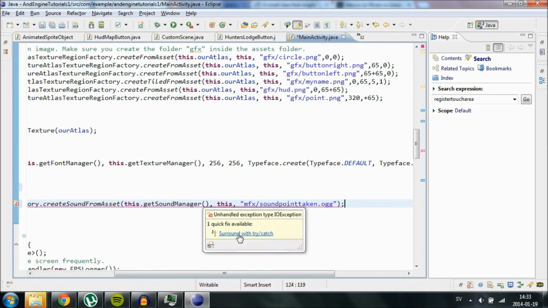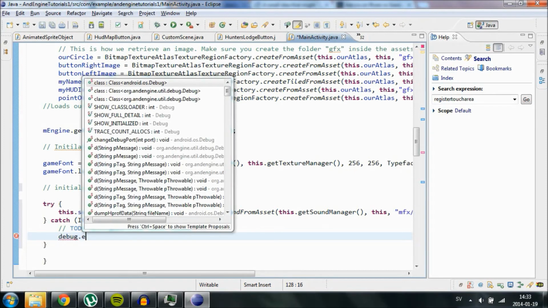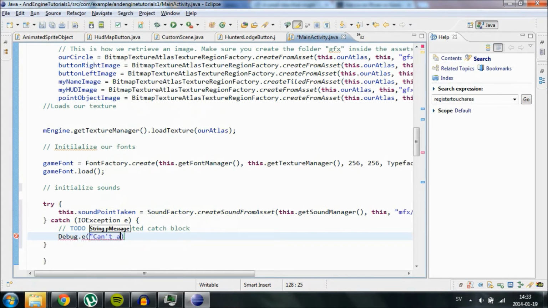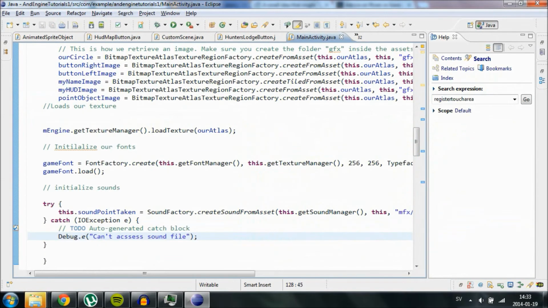And then we need to surround it with a try and catch. Basically we try and initialize our sound object. If it doesn't work, it would normally throw an exception which would crash our application, but now instead we catch it so it doesn't close the application, it just types out something in our debugger. So if we can't access it, we're going to debug.e can't access sound file. We will type that out inside this debugger, and we will know that it didn't even get initialized.